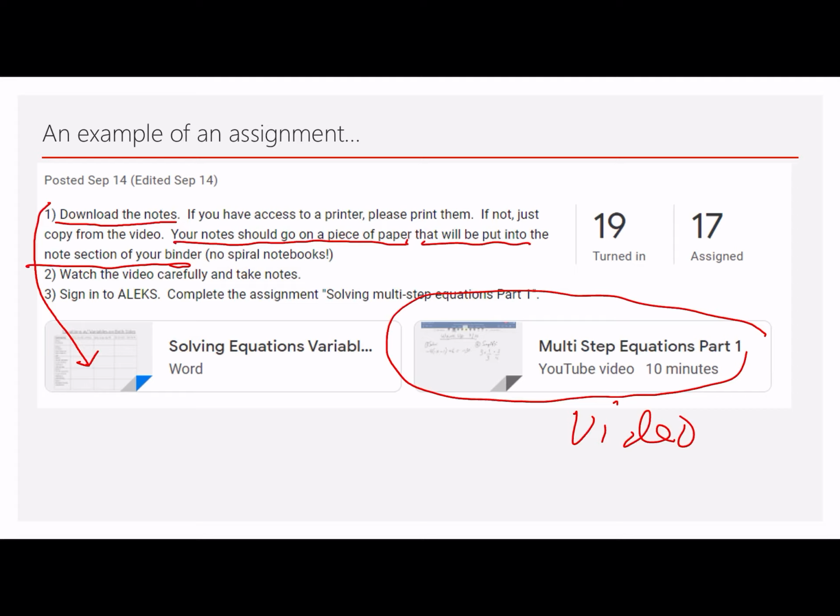All right? As you know by now, we're not going to do Google Meets, at least not at first. When you're at home, you're going to have the video to watch and notes to take. Okay? No, you're not expected to do this all on your own, but you should be using the notes to help you with the assignment.